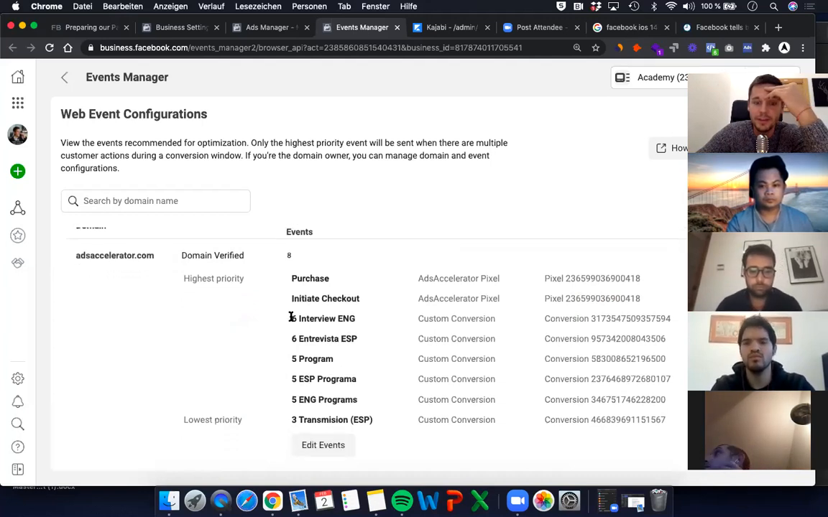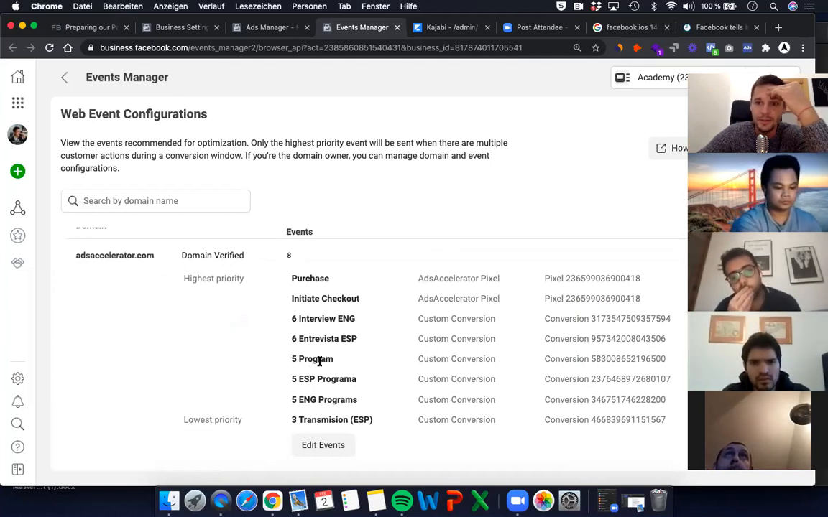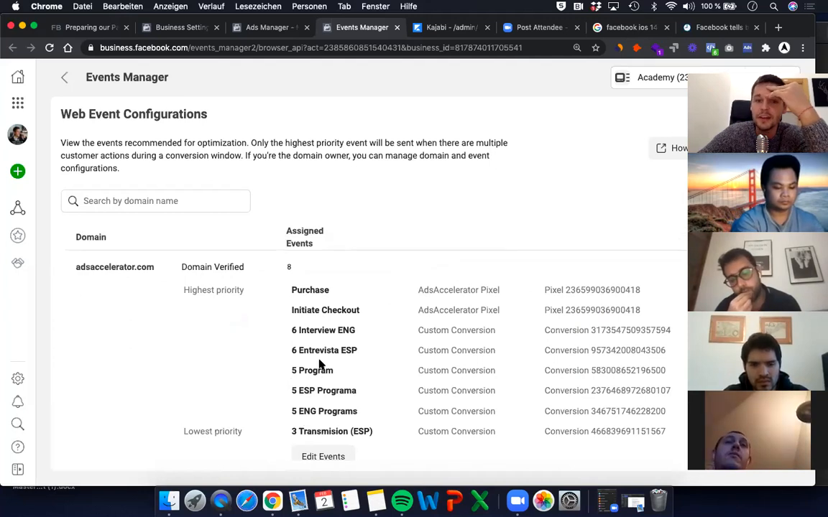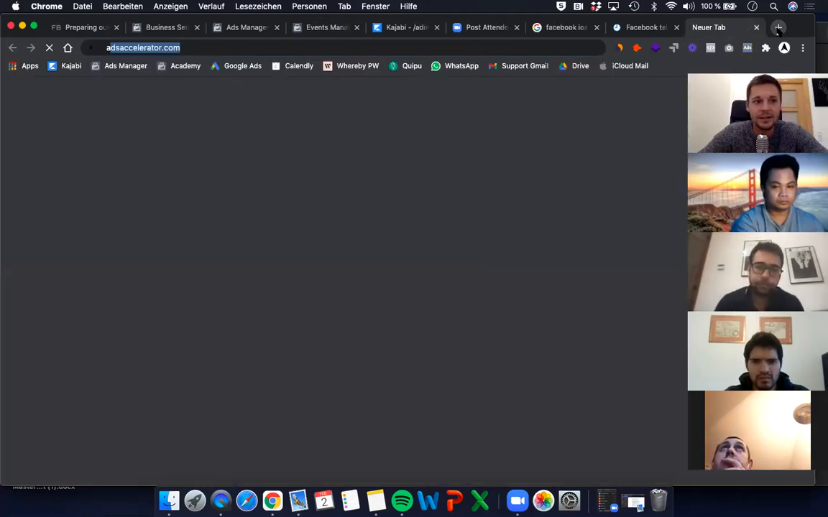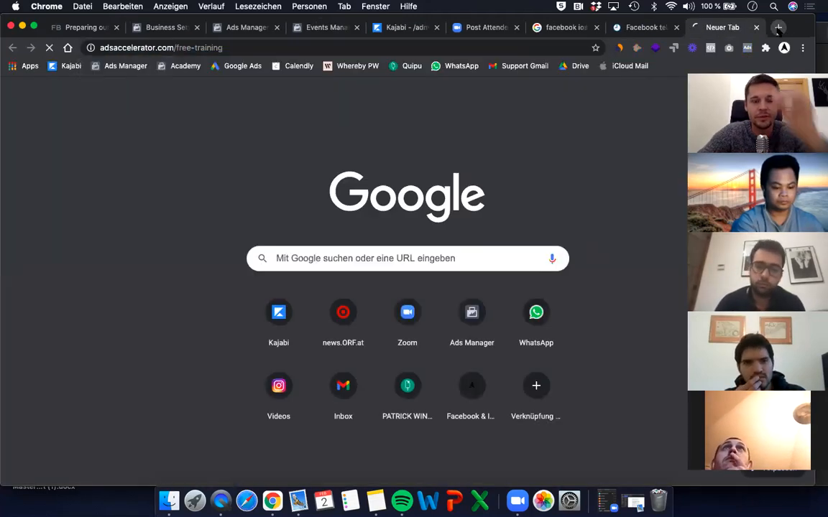But if you only take a look at these numbers here, you can most likely assume that before the number 3, there's also number 2 and a number 1, and there's also number 4 that I'm honestly losing now from one day to the other, because I was tracking significantly more than 8 events. Like let's take this example at accelerator.com/free training.